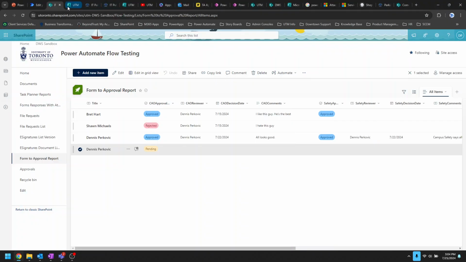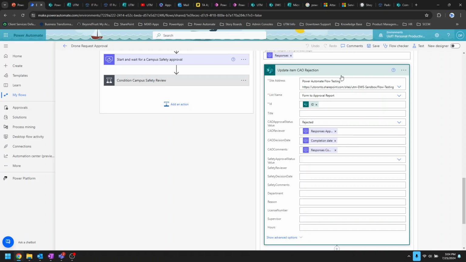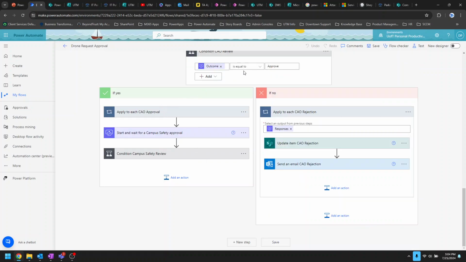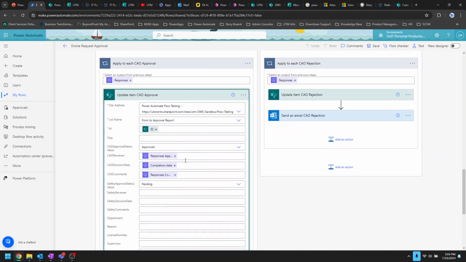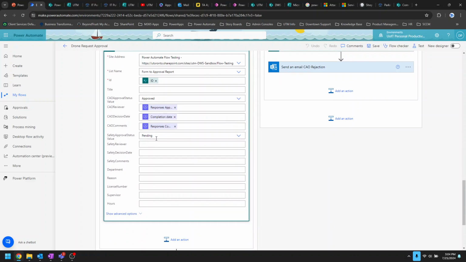So I can show you the next step. Now that the outcome is approved, I go down here and it will update that SharePoint list with the first status as approved. It puts in my name, who approved it, the date, as well as any comments. And then what it's going to do is set the next approval status to pending. That's the one that goes to campus safety.